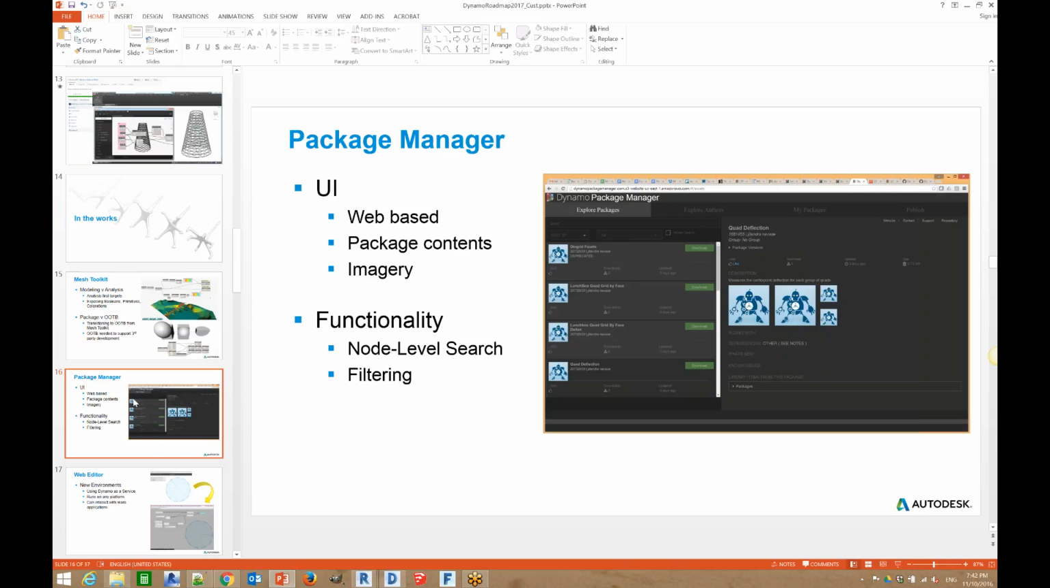So the new UI that we're working on is a lot more expressive. It's a web-based interface, so that's going to allow us to use it in different environments. It also allows you to search by the individual nodes that are inside of packages. So when you have something like Clockwork or Lunchbox, which sometimes have hundreds and hundreds of nodes, you can actually search by the name of the node that you're looking for. Maybe somebody has sent you a graph that has a node in it and you don't know where it comes from. You can go to the package manager, you can search for that node by name, and you'll be able to find it with this interface.